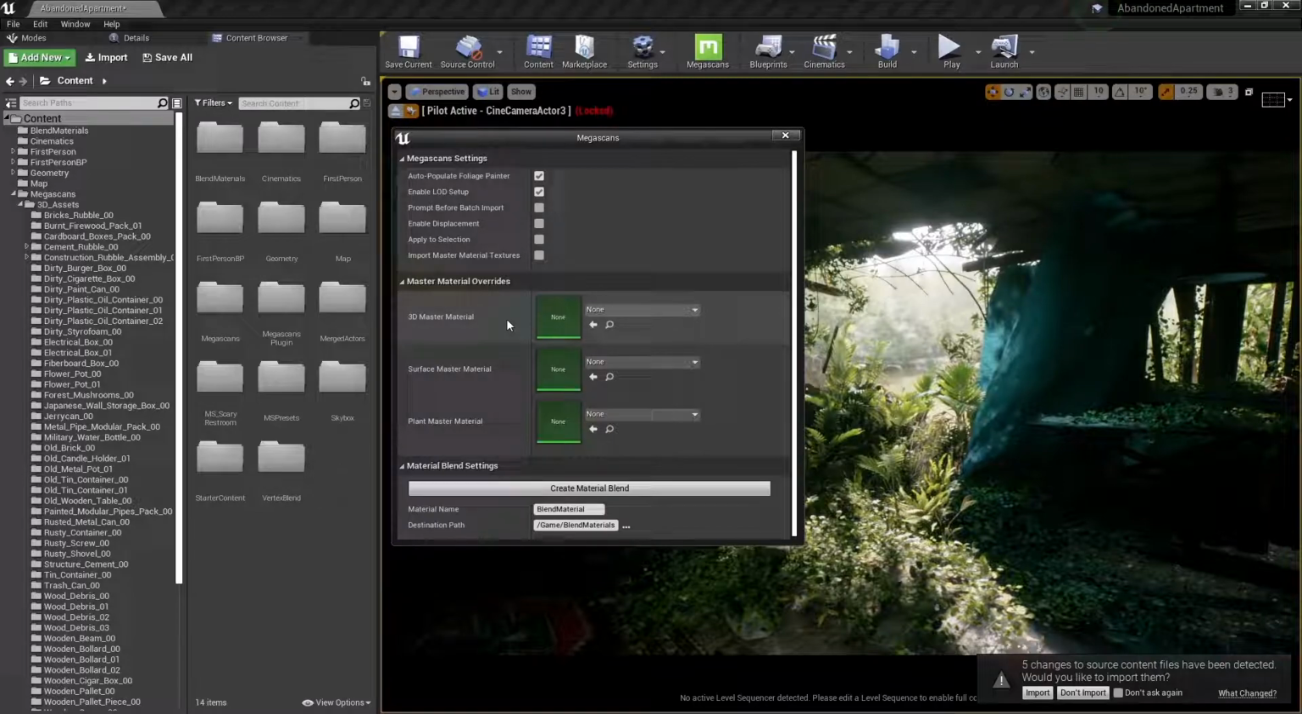As you can see, there are a couple features here for overriding materials in case you're using your own master material for your project. It's important to note that we actually do ship with master materials for a wide variety of different asset types, but we do understand that various projects do have specific needs. And this plugin allows you to customize that experience fully.